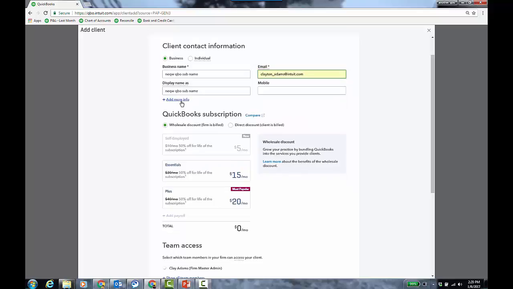And you can add more info about the client here or wait. Maybe you're converting from desktop and most of that comes over anyway. And you can choose the subscription and then who's going to pay. Wholesale discount, right? Or direct discount. Now notice self-employed can be added. However, it's not under wholesale yet, so that would be the client paying. But it's basically Essentials or Plus.